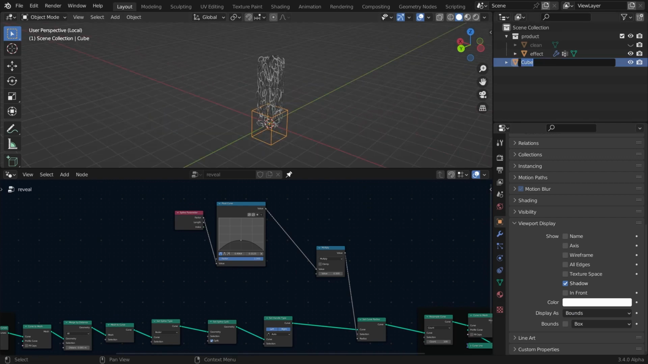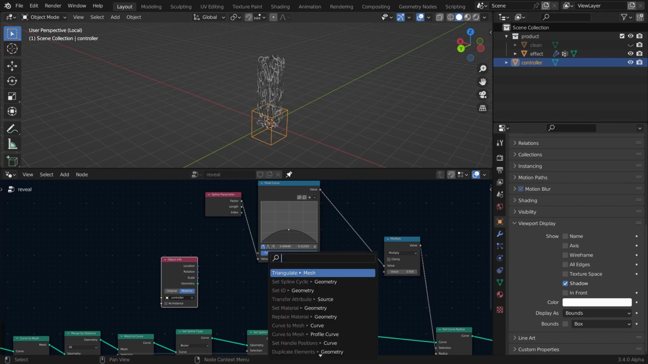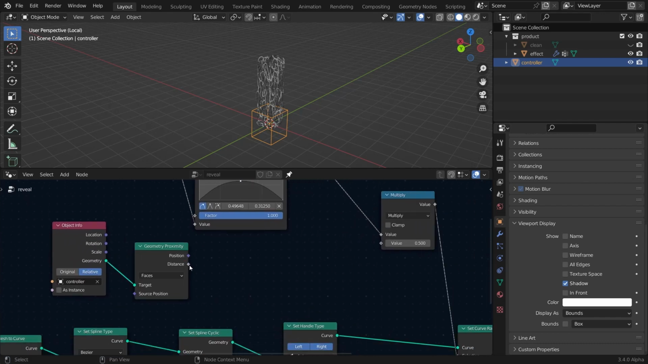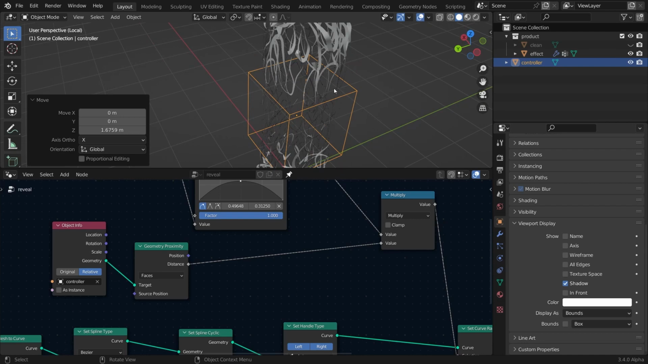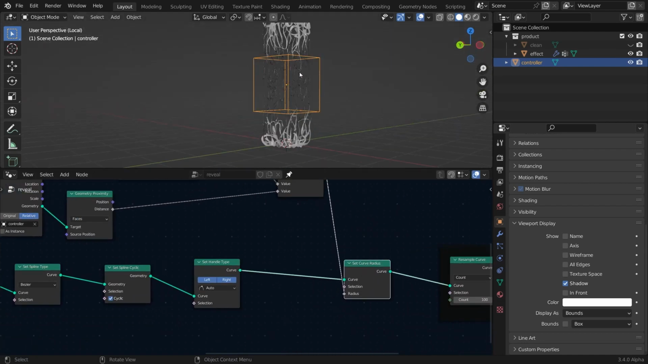Now rename it to controller and import it to the geometry nodes, and in the geometry I'm gonna add a proximity node, geometry proximity, and I'm gonna connect the distance to the multiply. So now when we move it, it's kind of playing with the radius of this curve, so that's pretty cool.